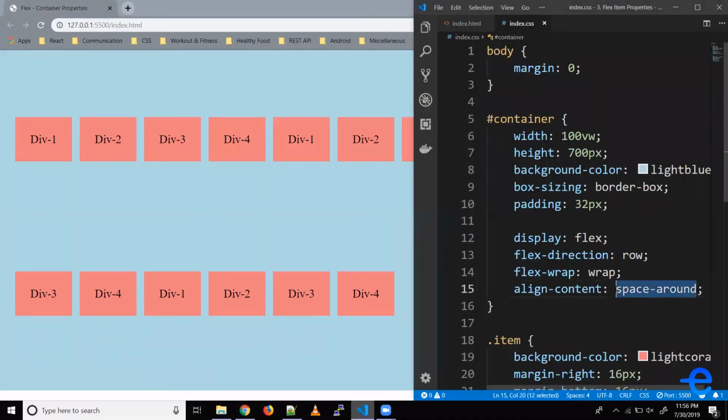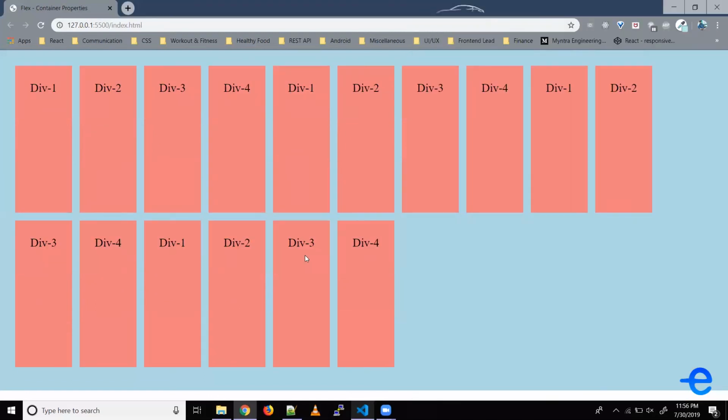Similarly, we can use the value stretch, let's save it. And now as you can see, both these rows are stretching across as much as possible.